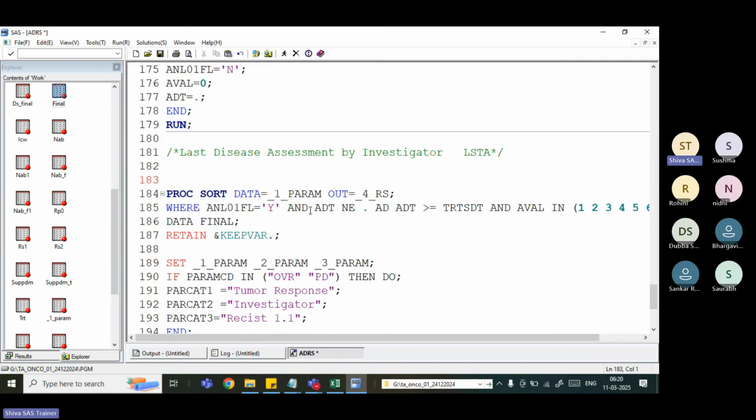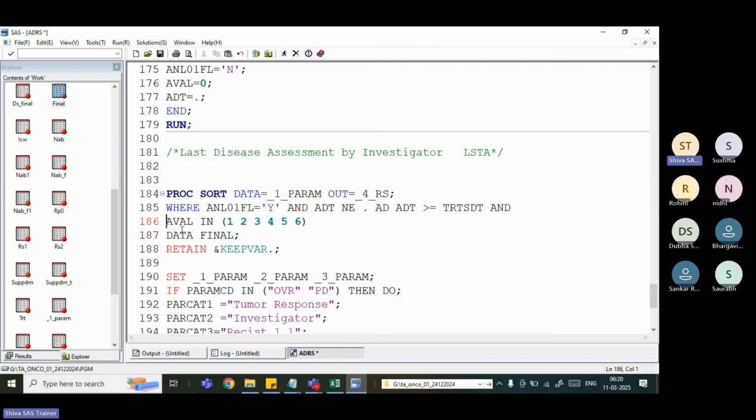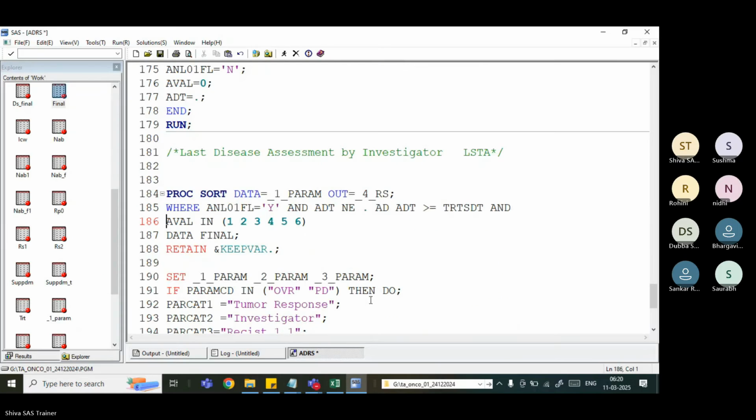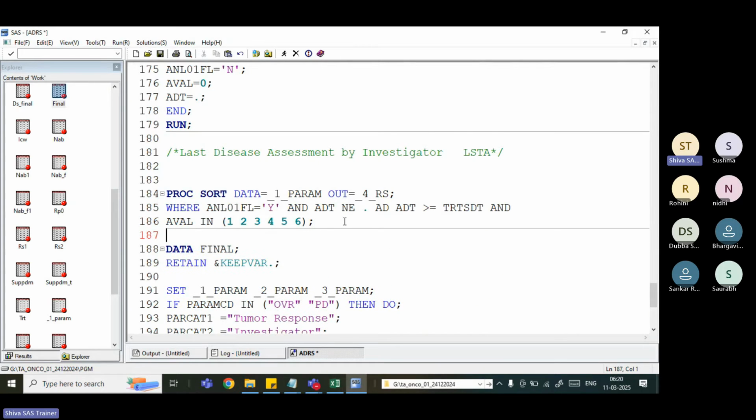So where ANL01FL equal to Y, ADT not equal to missing and ADT greater than or equal to this one, and EVAL in all these values. If any subject meets these criteria, we can apply the parameter this one, by use of ADT date and the EVAL.